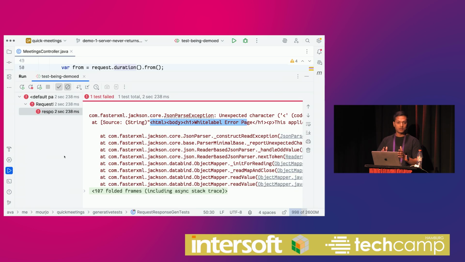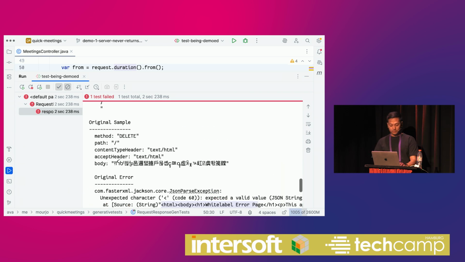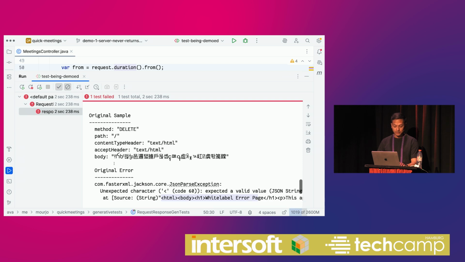But somewhere, the application is returning an HTML. So let's try to dig deeper into it. Here, the system is generating all kinds of inputs. It is going to be random. It is going to be what the user could send. It may not be something that we expect, but it is not illegal.